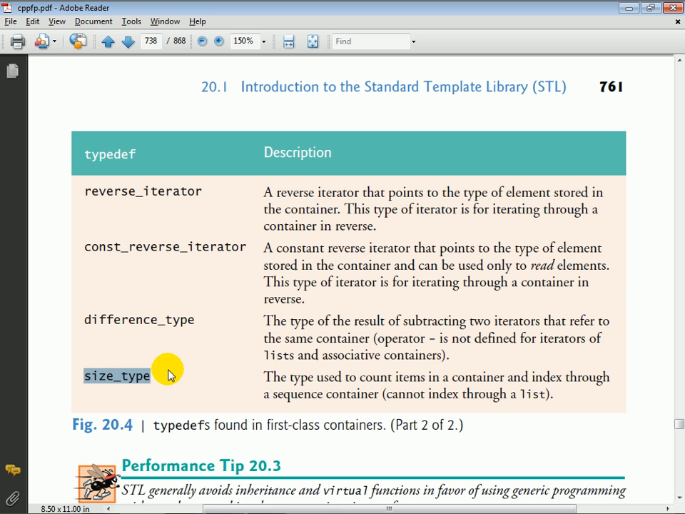For the most part, when you're writing your code, you probably won't need size_type all that frequently, but if you ever get to a point where you need to represent the size of a given container, rather than declaring it to be of type int, you would declare it to be of type size_type, and the reason for that is that it's implemented in a way that can be portable across different platforms.